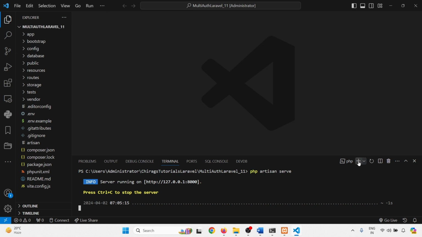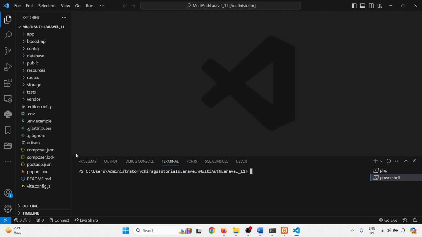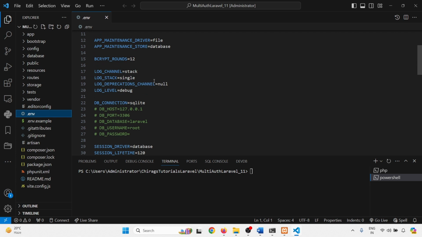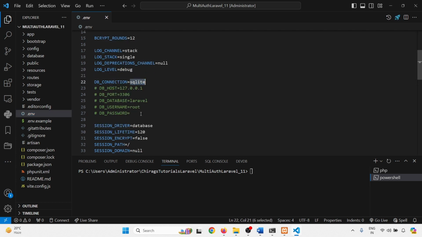Now I want one more console, and first I'm going to configure the database. So there is a database, and this is using SQLite. You can use SQLite also. I'm using MySQL here.